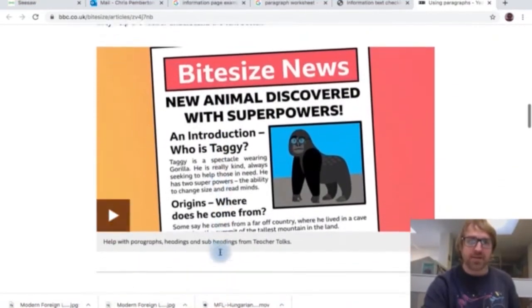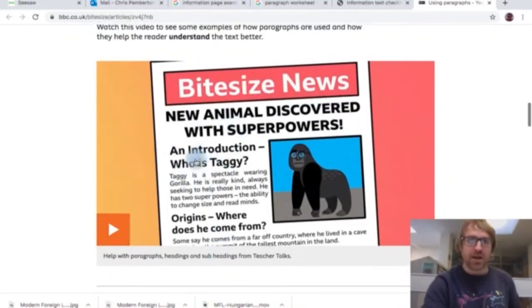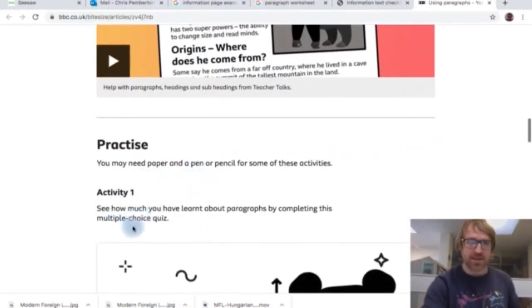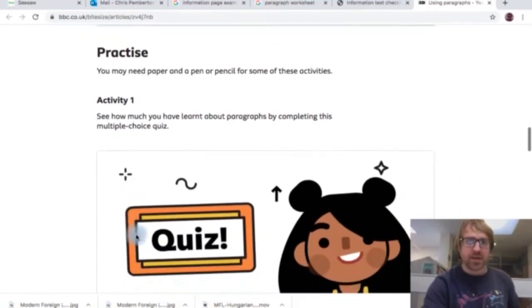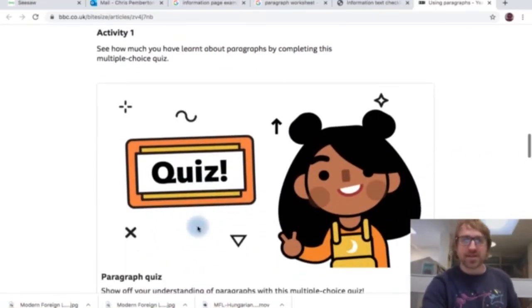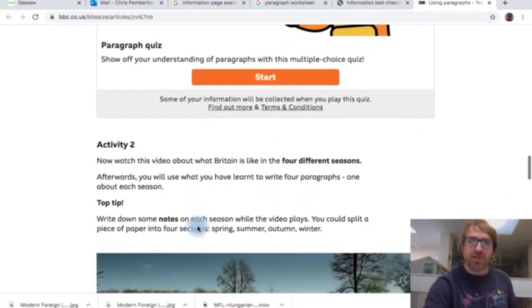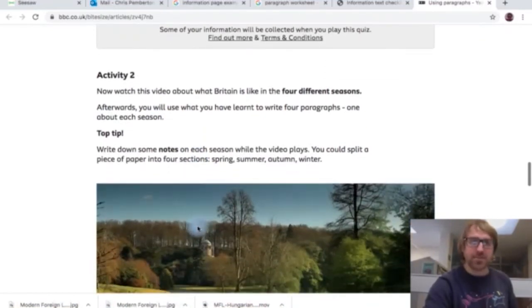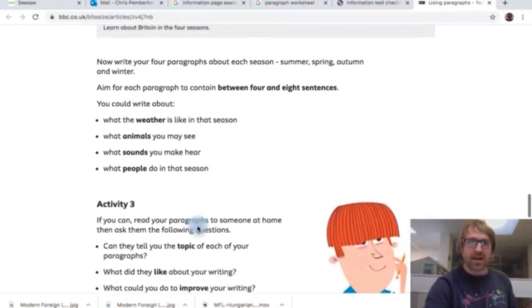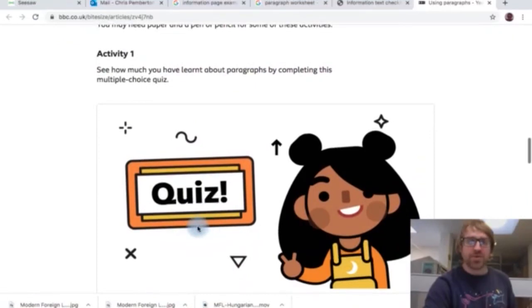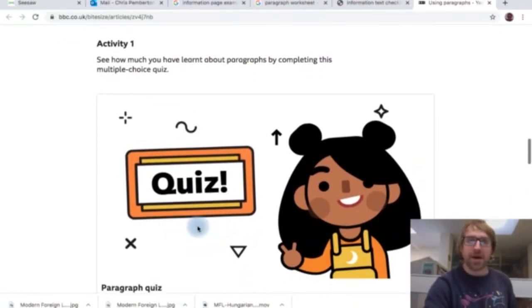Okay, and then another video about paragraphs, and this is for a different type of information text, a newspaper. Okay, and then you've got some practice to do. So I'd like you to have a go at activity 1, which is answer the quiz, and I'd like to see you upload a picture of you completing your quiz, so you can take a screenshot, and lots of you are being very inventive in the ways you do that. And then I'd like you to, if you're up for the challenge, have a go at activity 2, and then activity 3 as well. Okay, but everyone should be doing activity 1, which was the quiz, so that you know a little bit more about paragraphs.